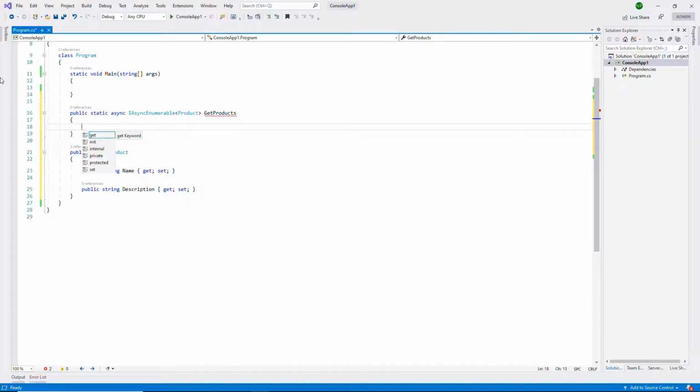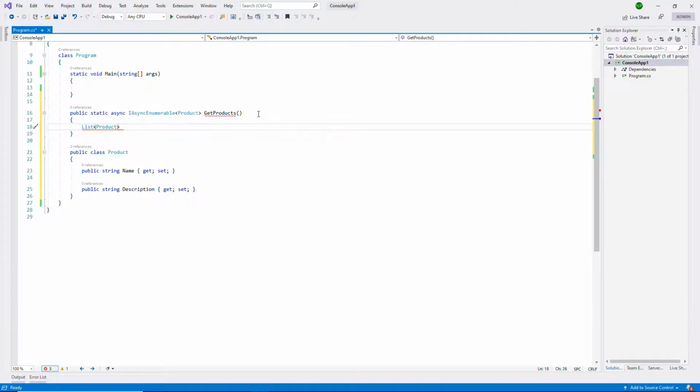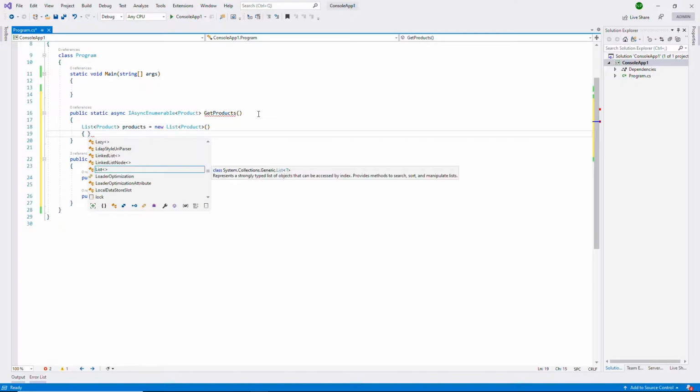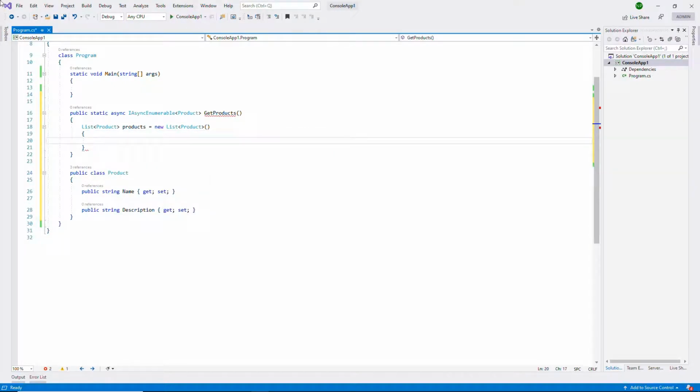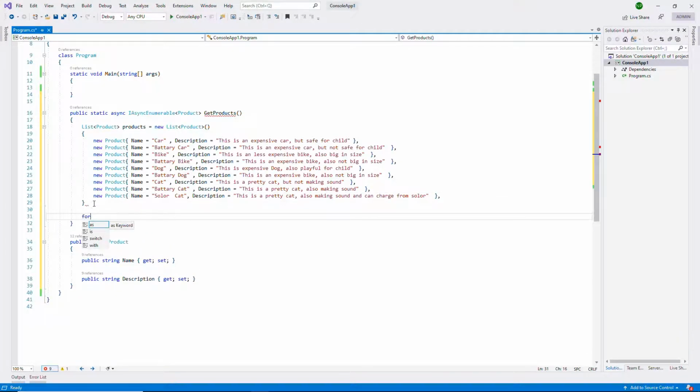First of all, I will create a list that will hold a number of products in that. So I'm creating an instance and that list I have already prepared. So I will just paste it over here. So now you should see here there are some products with the description.